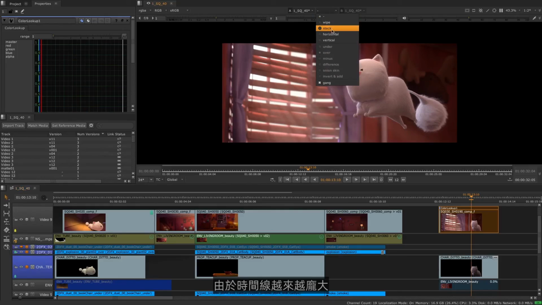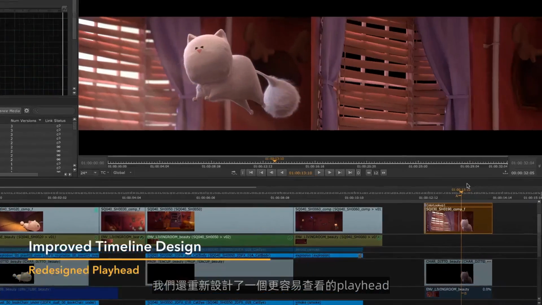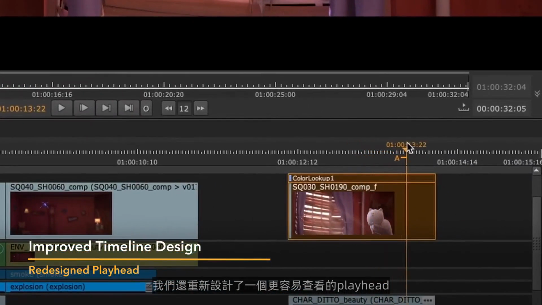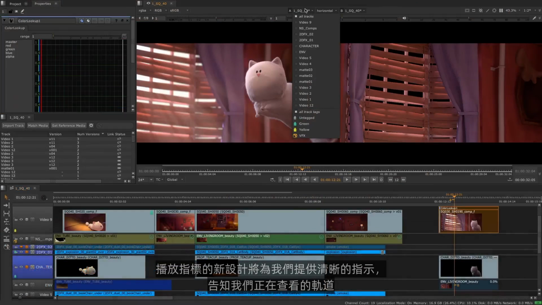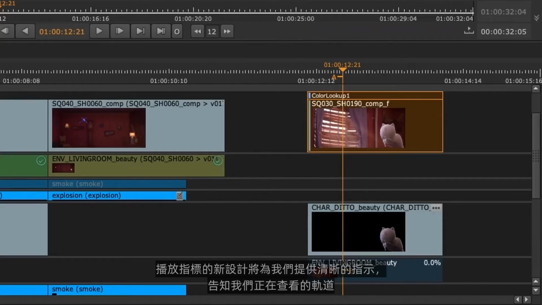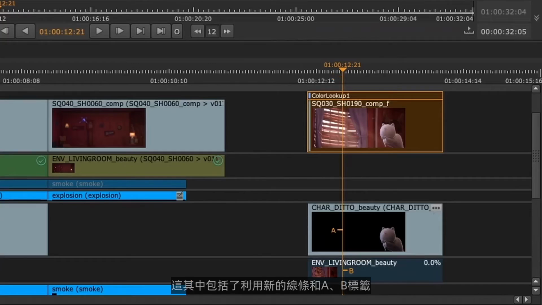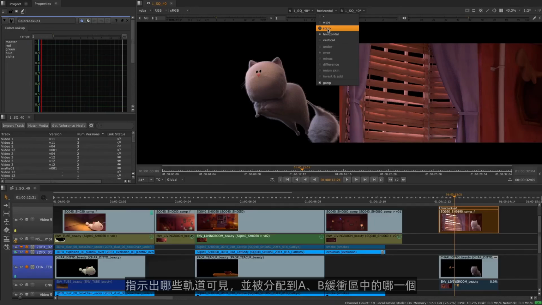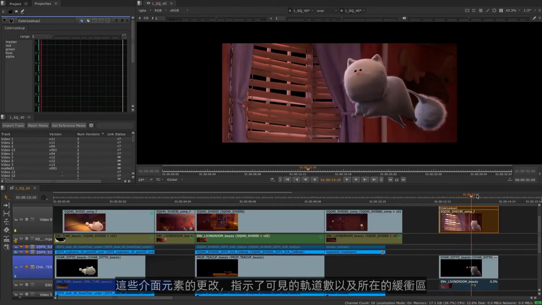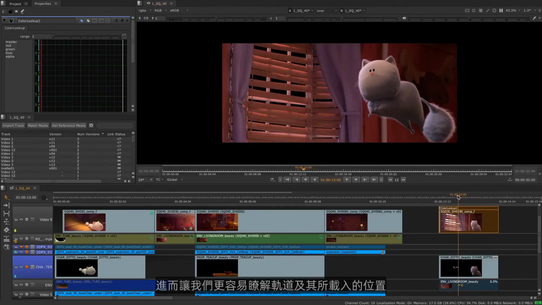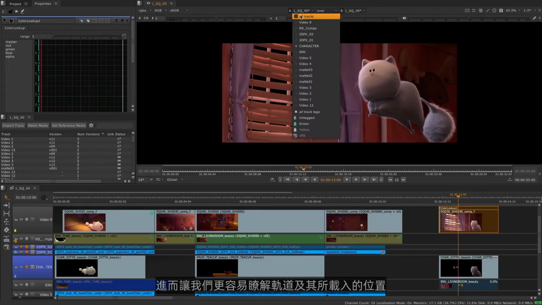As the timelines are becoming bigger, we are also introducing a new redesigned playhead, which is easier to view. The new playhead design will give us a clear indication on which tracks we are looking at, including new lines and AB labels, indicating which tracks are visible and assigned to the AB buffers. These new UI elements will change to indicate how many tracks are visible and in which buffer, making it easier to know exactly which tracks are loaded where.